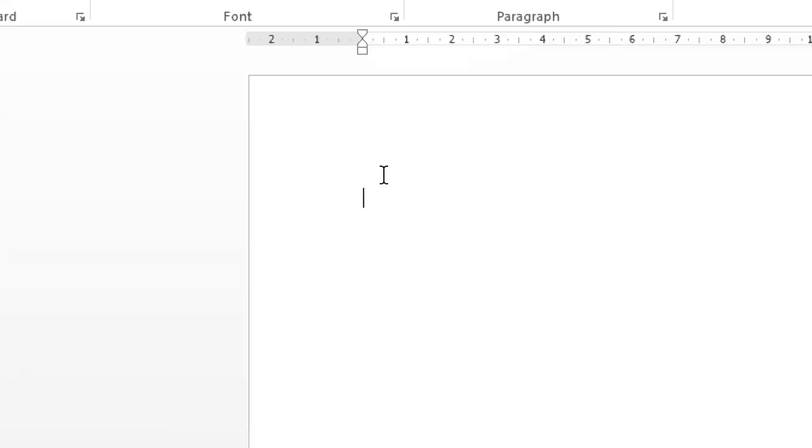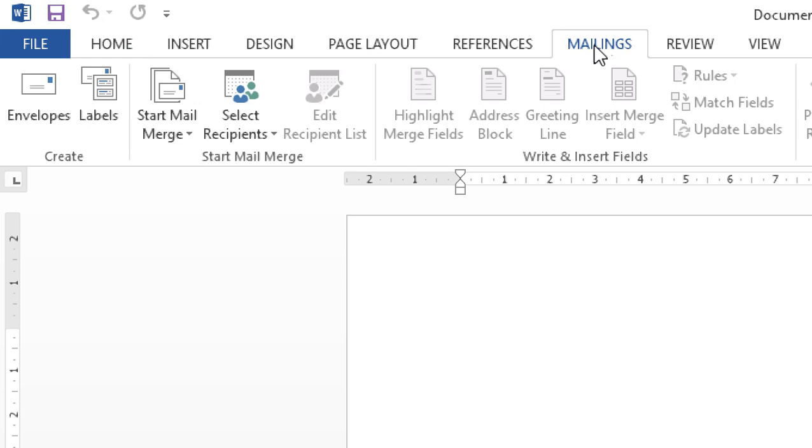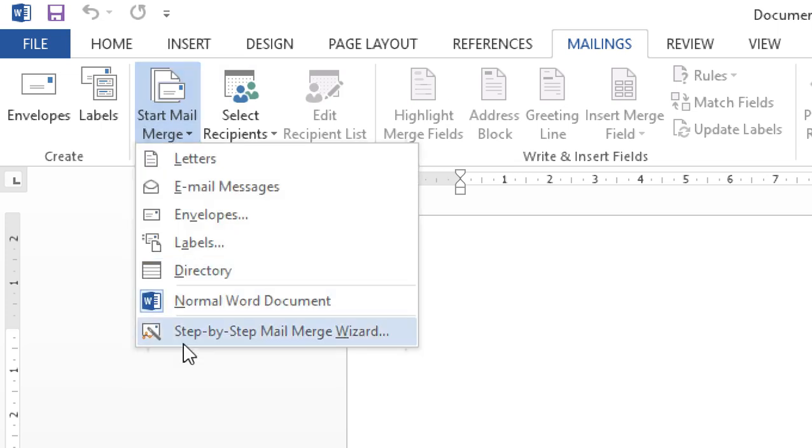Do you remember the steps for creating a mail merge document? If not, then concentrate here. First of all, we are going to click on the Mailings tab. You can see my pointer. Click on the Mailings tab. Whenever you click on the Mailings tab, there is a third option, Start Mail Merge. Click on the down arrow and open the last option, Step by Step Mail Merge Wizard.